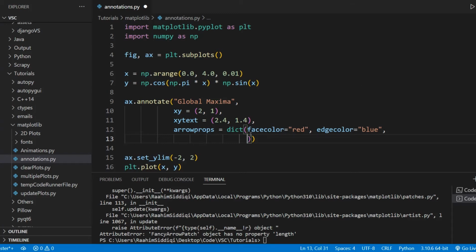Arrow style is, again, most of these options are actually within arrow props. The annotate function only has 4 or 5 different parameters. Most of them are within arrow props. So arrow style. What can we pass in here?